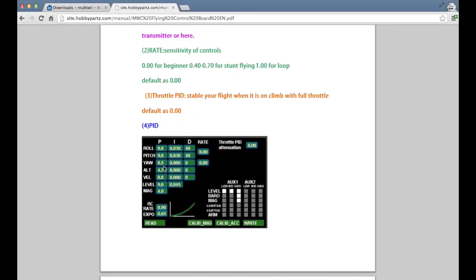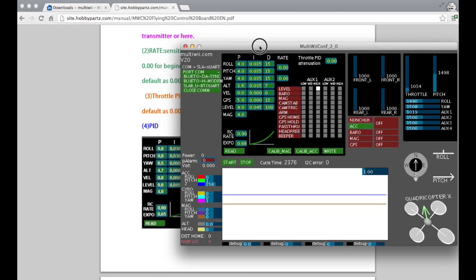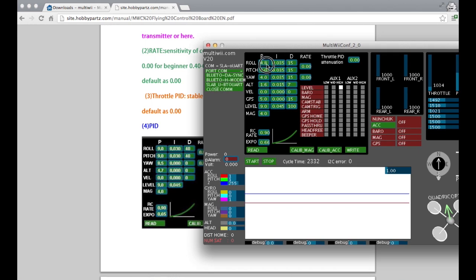Okay, and finally, if you look at the manual, there's some recommended PID settings, and we'll take a look at our default settings for the MultiWii. So we'll go ahead and bump these up. I'm going to bump these up as recommended by the manual. So we're going to go 9 and then 40, 40, 0.